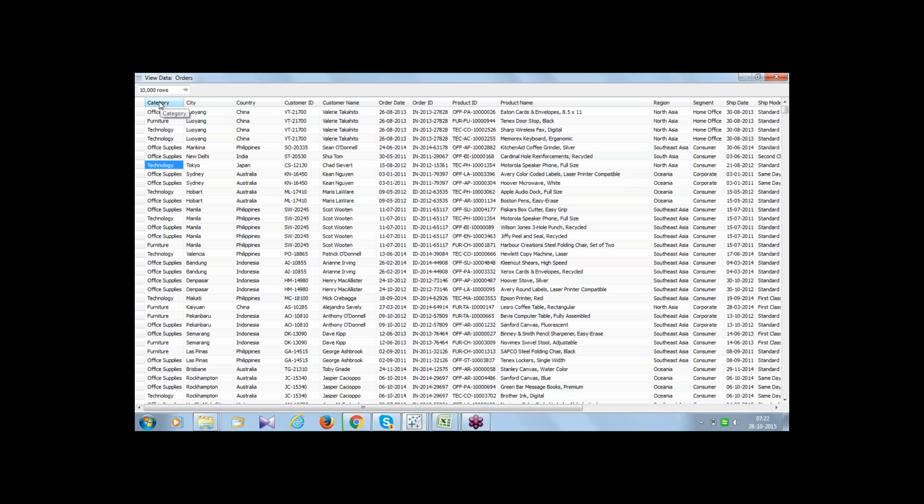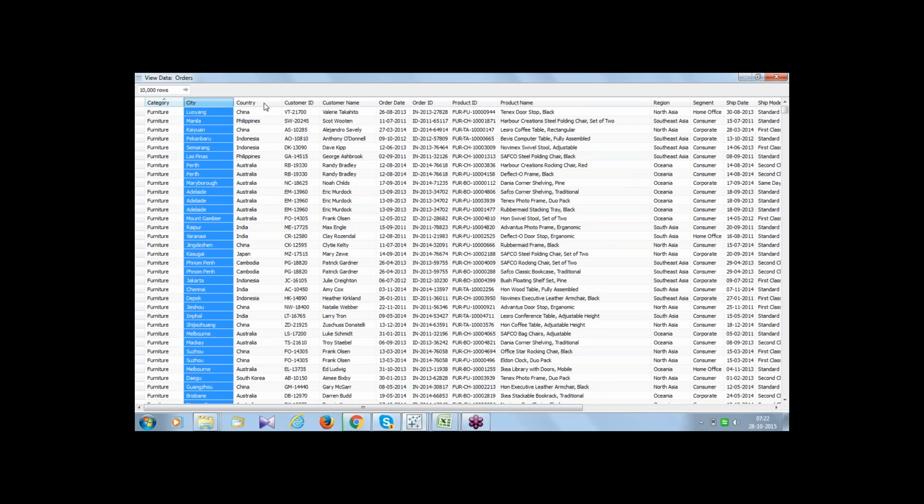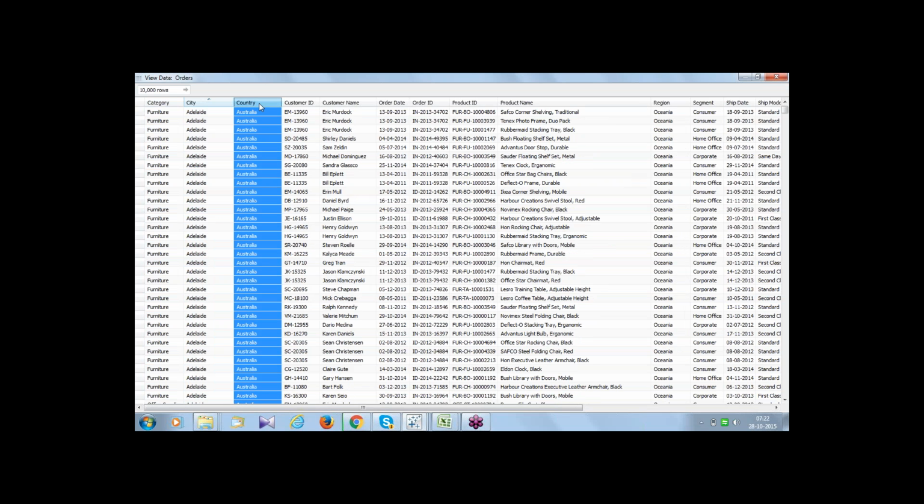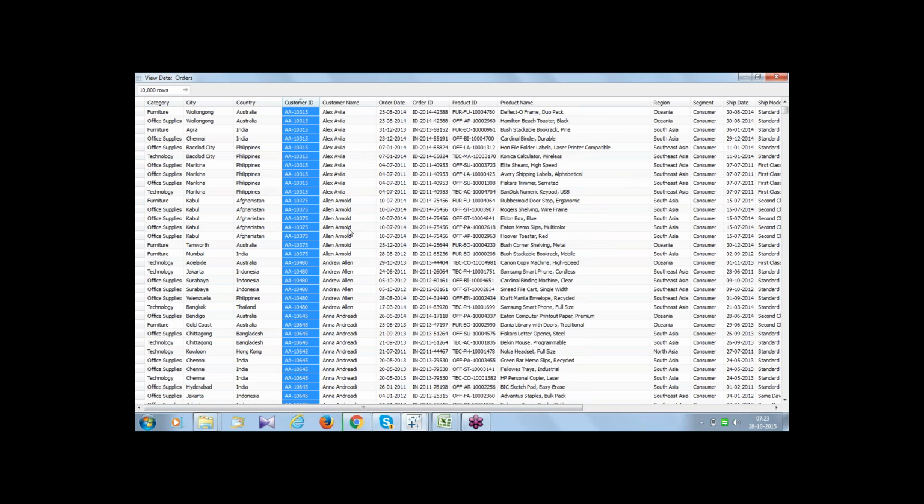The first row is your column name: category, city, country, customer ID. So these are the column names and these are the sample data present in this table, right?